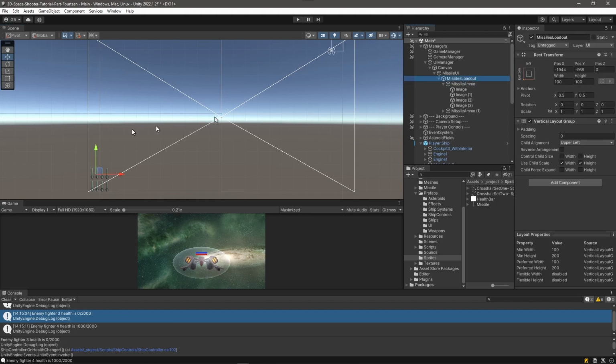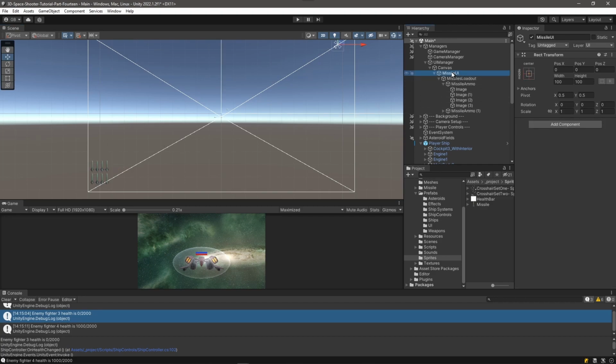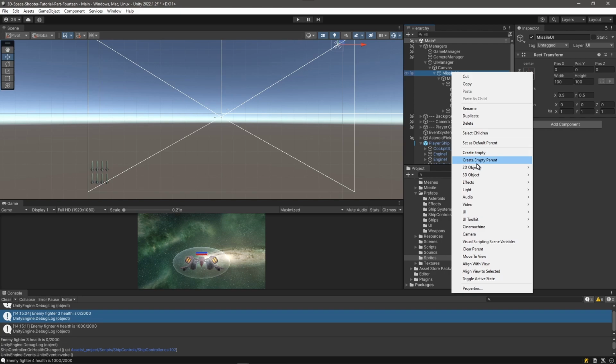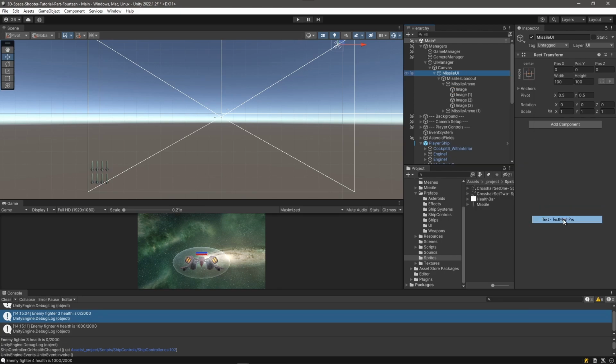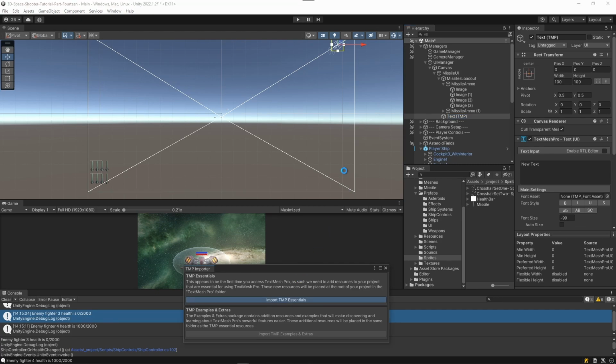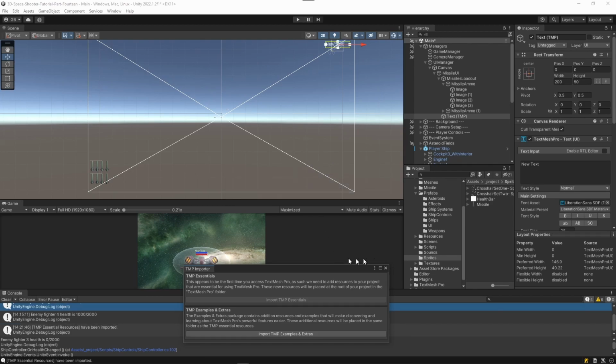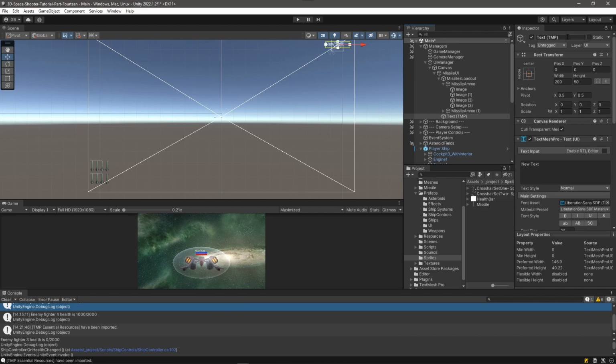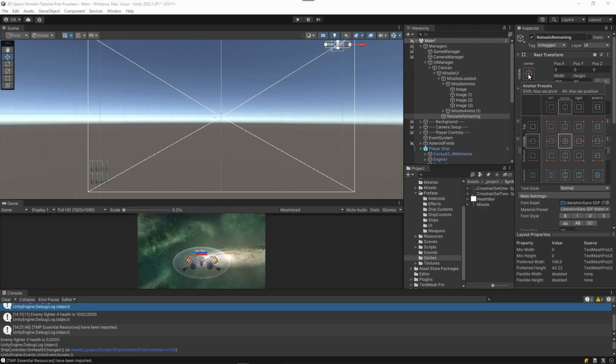And if we were to duplicate these, you see we've got these 2 groups arranged vertically. I want to move this whole thing up some because I want to have room underneath to display some text. So I'm going to create a UI TextMeshPro. Now we need to import the TextMeshPro essentials. So we'll go ahead and do that. Close this. And then we're going to rename this Reloads Remaining.